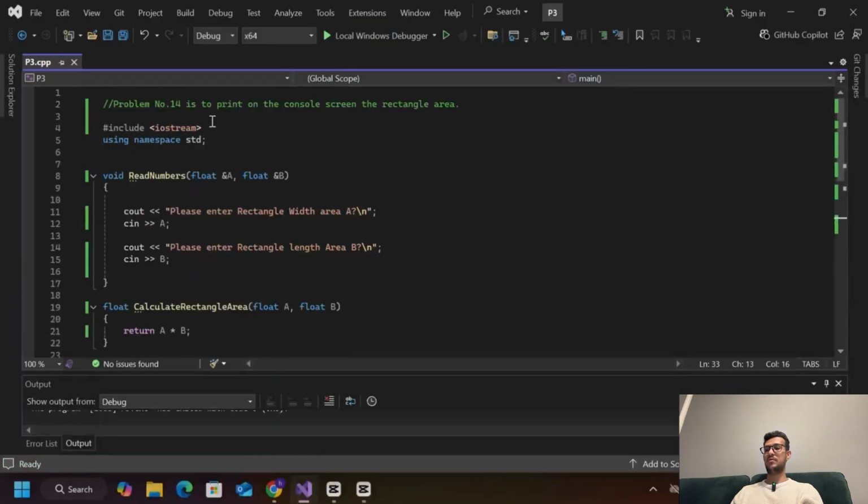That was problem number 14. It was about printing the rectangle area on the console screen. See you in the next problem in the next lesson. Ciao.